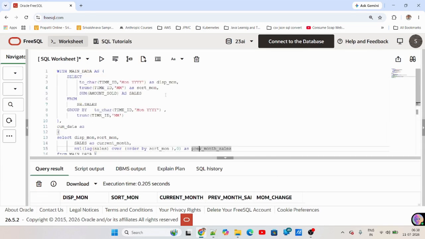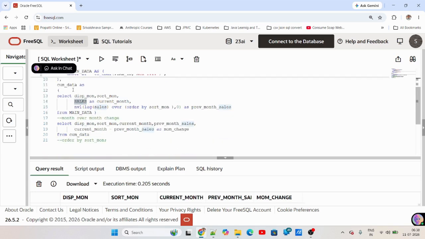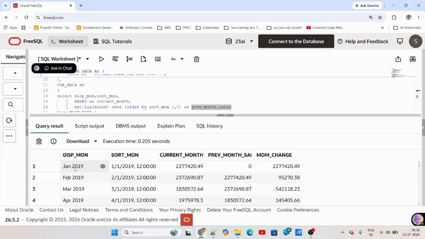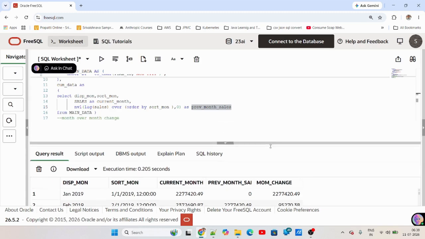So just recapping what we have done. First, from the sales data in the first with clause, we just get the month-wise sales data. In the next with clause, the cumulative data, I basically have taken the current month sales and found out the previous month sales. And what is previous month sales? For February, it will be January. For March, it will be February. For April, it will be March. So that's your previous one.